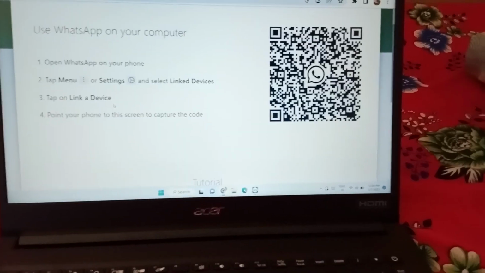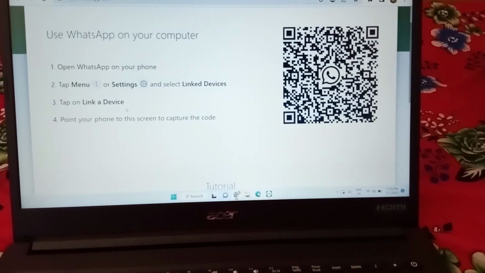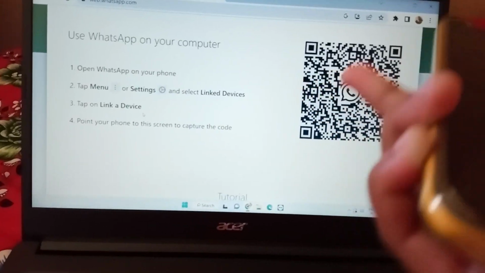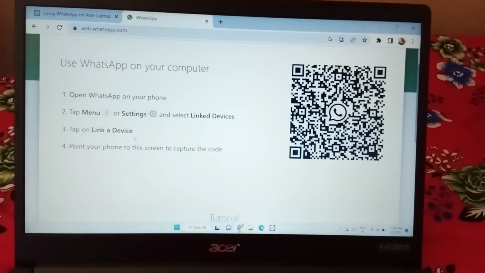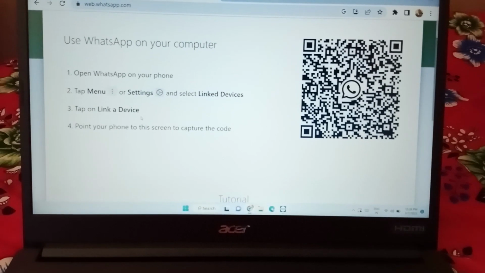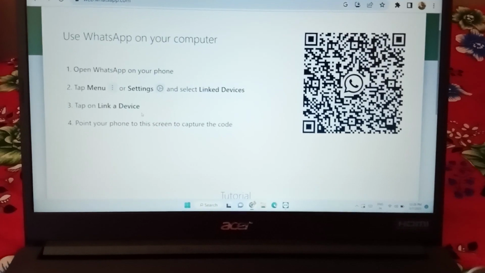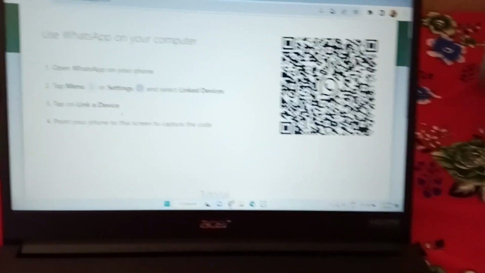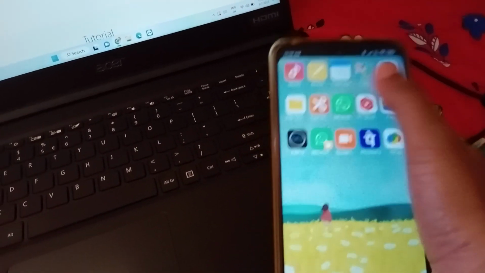To link devices from the settings, there is the scanner, so we have to link with this. So we have to open the WhatsApp screen where there is the QR code. On the bottom you can see it says to scan the screen to capture the code. We need to capture this code, that's why. So here I finished opening my WhatsApp. After that I move on in WhatsApp.